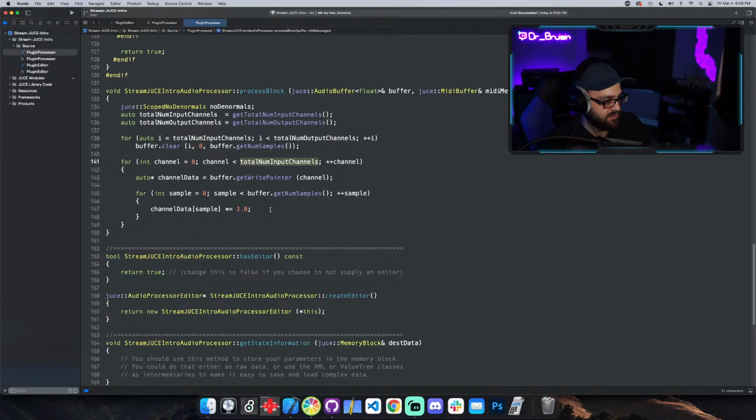So what we can actually do right now, since I know that the plugin is stereo, is change this to 2, and we could change buffer.getNumSamples to 256 if we know that's what's coming in. Theoretically, that would work if that's what's happening in the DAW. But the problem is you could never know.